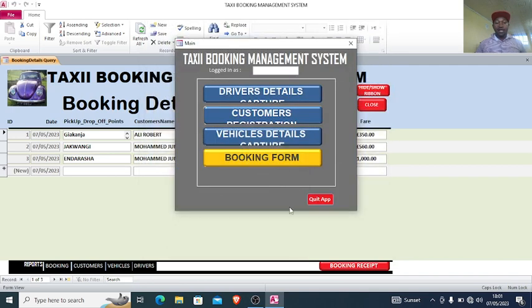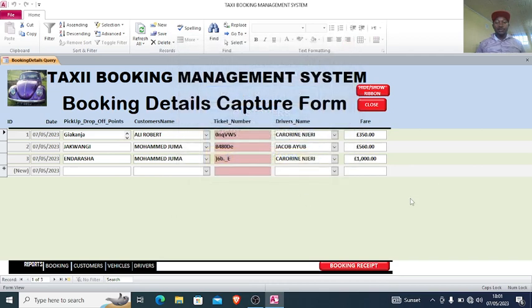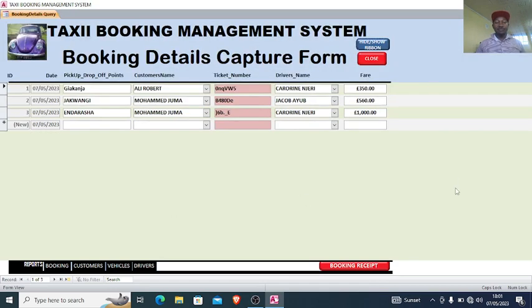You also have other forms. Like now we have the driver's form. Then guys, after doing that one, this is the most important part. Remember, our system is a booking management system, so this is the heartbeat. You realize that this system of mine is producing ticket numbers automatically, and it is picking today's date.